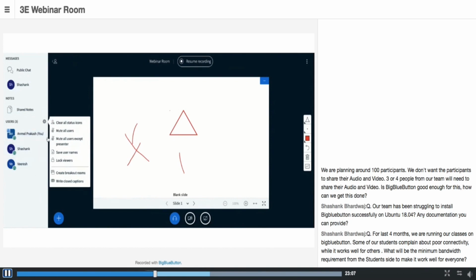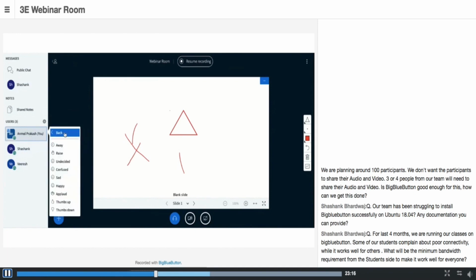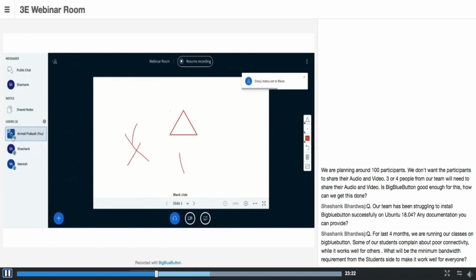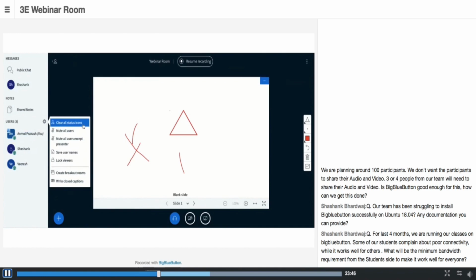So one thing is clear all status icons. The status is something you can set yourself, like if you want to raise your hand, you can set your status as raise hand. That way the instructor will understand that you want to ask a question or you have some queries, and after the instructor has answered your query, you can, as a moderator, clear that status. It also allows you to clear all the status icons at once. So instead of going one by one, you can clear the status in one go from here.